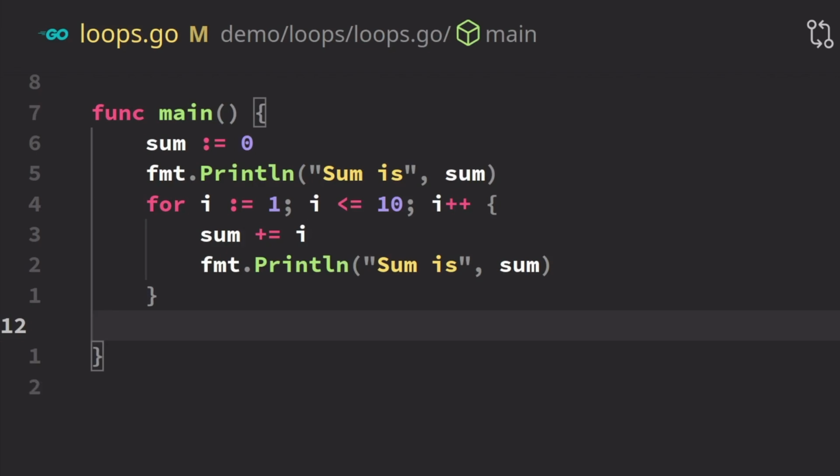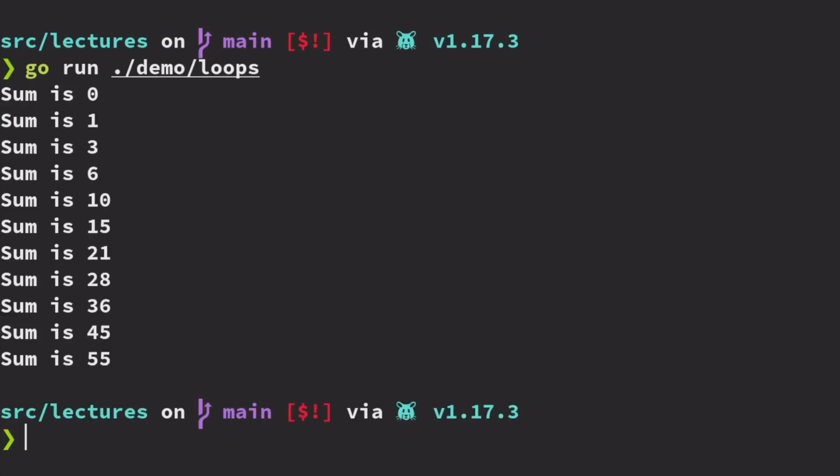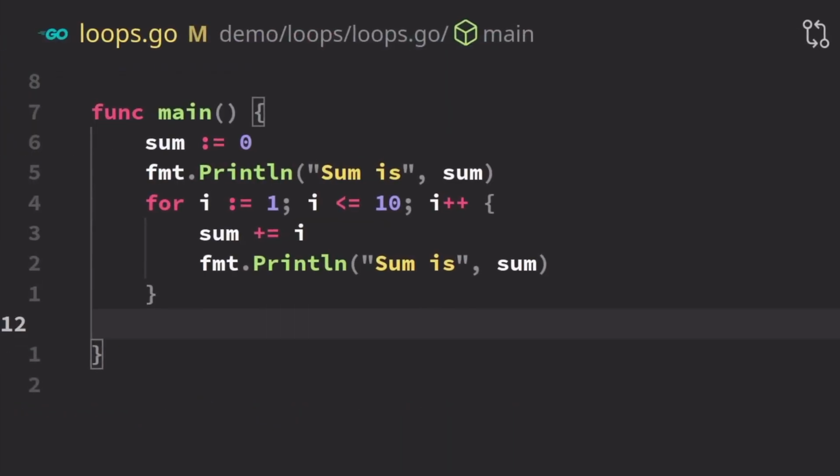Before we continue, let's run this program and we'll see what kind of output that we get. So I'm going to hop into a terminal. We can run this program with go run ./demo/loops. And we can see the output starts at 0, 1, 3, and then eventually we end up at 55. We hop back into the code.